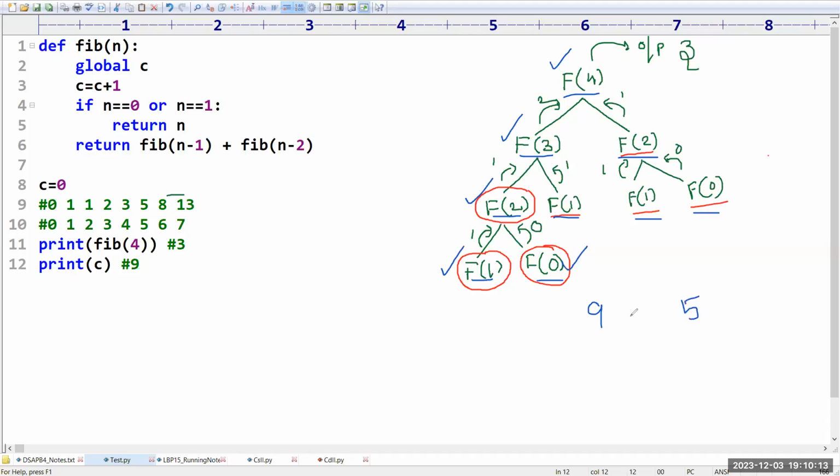These are sufficient, sir. Because f of 1, is it required to calculate? Already here itself we calculated. Substitute that value. F of 2, already we calculated here. Substitute that value. So the number of method calls we are going to reduce. This concept is called what? Dynamic programming.